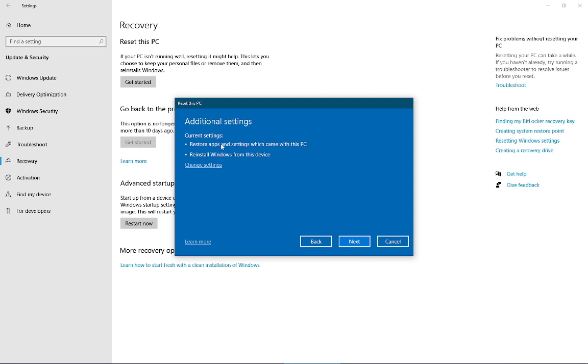Then it tells me what settings I have: restore apps and settings that came with the PC, and reinstall Windows from this device. There's one link here, Change Settings, you're going to want to look at. Again, it says, do you want to reinstall Windows from this device? Yes. But also, restore pre-installed apps. This will restore apps and settings which came with the PC. It probably won't reinstall commercial things that came with your PC originally, but if your vendor, like Hewlett-Packard, had optimization software installed, this will probably put that back.